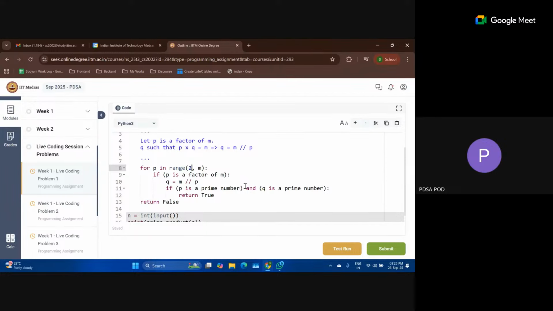Is that fine? Ma'am, are live coding problems graded or ungraded? Whatever we are doing right now, are they graded? No, these are not graded. These are not considered for marks.